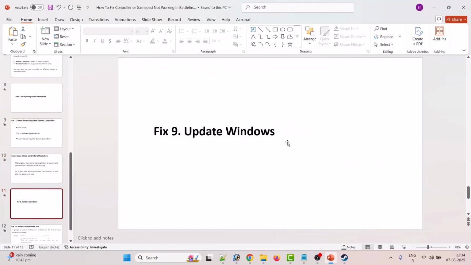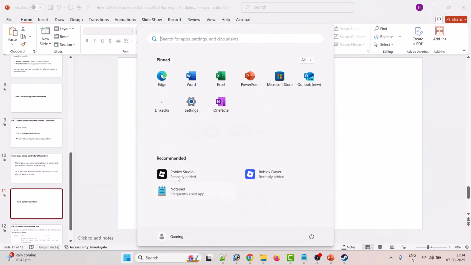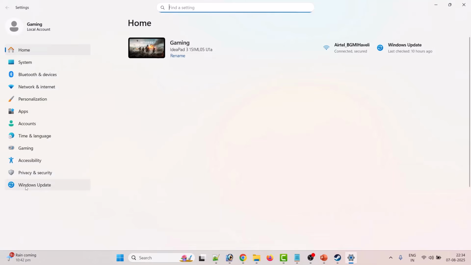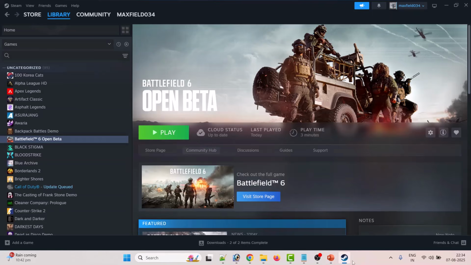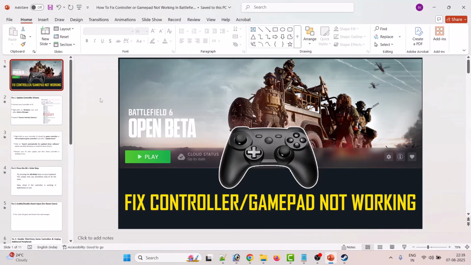Ninth solution is to update Windows. To do so, click on Windows icon, go to settings. On the left, click on Windows Update. Then click on check for updates and download and install any updates available here and then launch the game and check. So by this way, you can fix controller or gamepad not working in Battlefield 6 on PC.